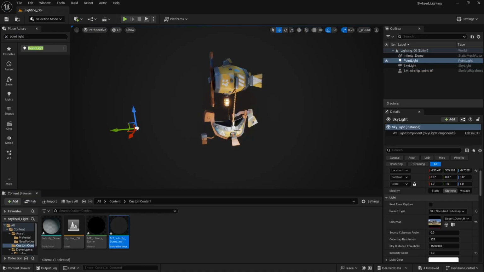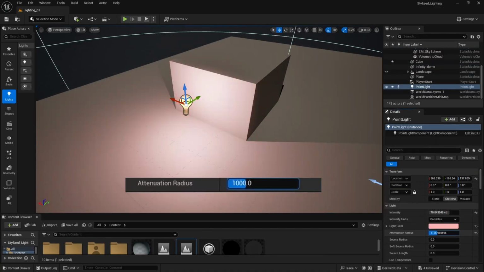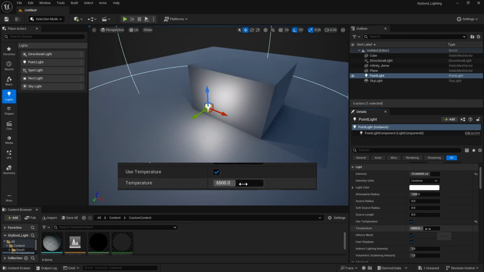Add our first point light to the scene. The important settings for your lights are intensity, color, attenuation radius, which controls the distance, source radius, which controls the light bulb size and how soft shadows are, and the temperature.